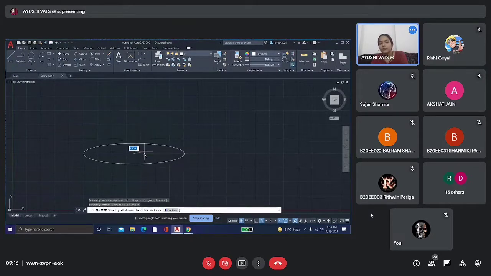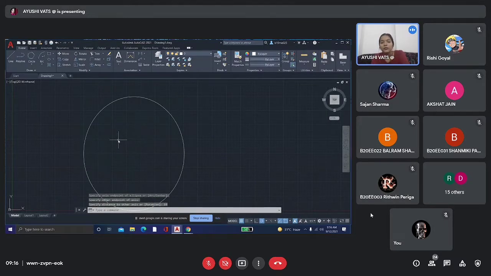Like is A or B, is 2A or 2B. You can enter the line. Suppose you enter the length of 10. Let's draw a length of 10.